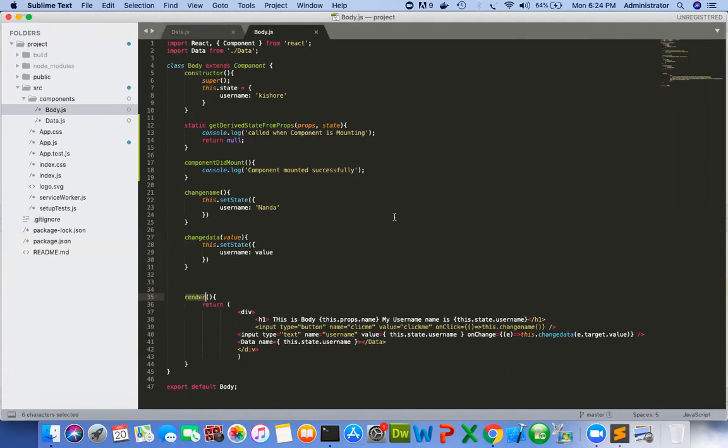So these are all the component mounting lifecycle methods. And the next one is component updating lifecycle methods. So what are all the component updating lifecycle methods? In this first one, we don't have the constructor and other things. The first one in the component update lifecycle methods is getDerivedStateFromProps.